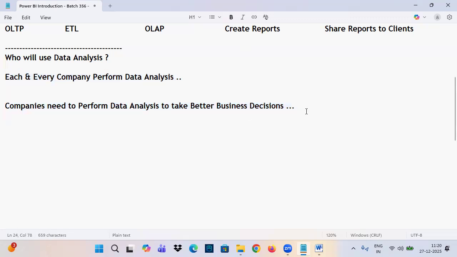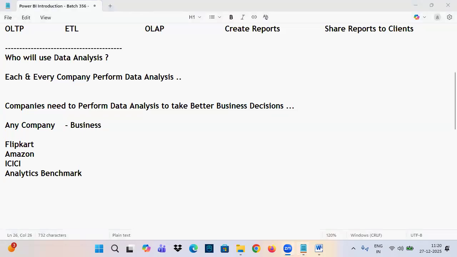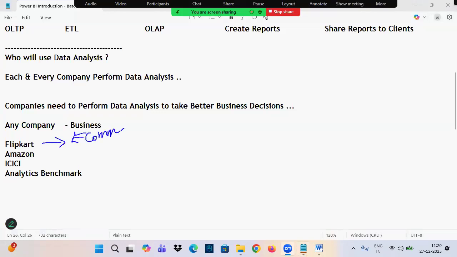Let me explain this point like this. When there is any company, so tell me some company names. Flipkart is one company. Amazon is one company. ICICI is one company. I will add this institute name as one company. In Analytics Benchmark, we are one company. When there is any company, that company will do some business, guys. Yes or no? You tell me, Flipkart is doing what kind of business? E-commerce. Amazon is also doing e-commerce. ICICI is doing banking business. Analytics Benchmark is into edutech, education.